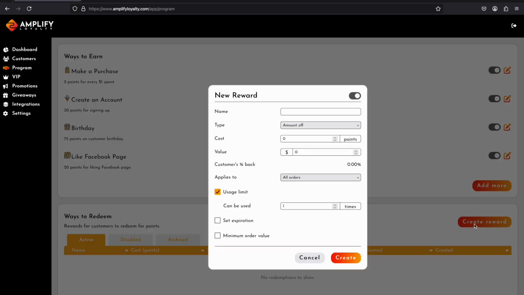Okay, now setting up rewards. So these are going to be rewards that are redeemable for points. Let's go ahead and create a test reward here. Let's say it's $5 off. You do have the ability to do percent off or free shipping as well.